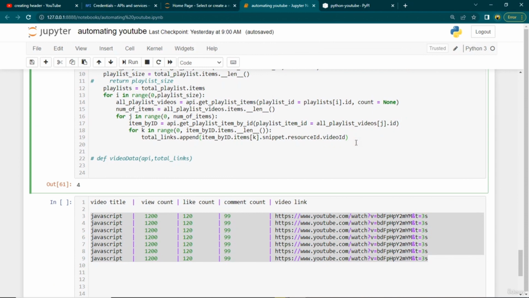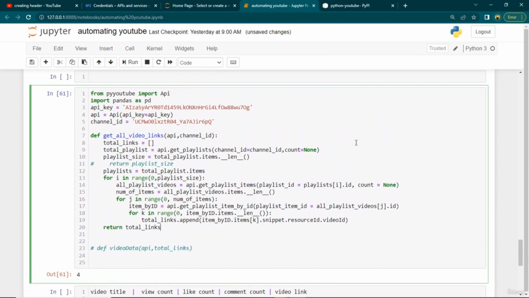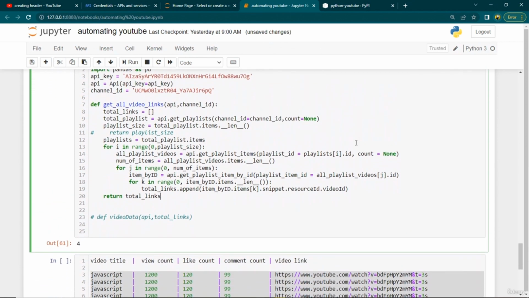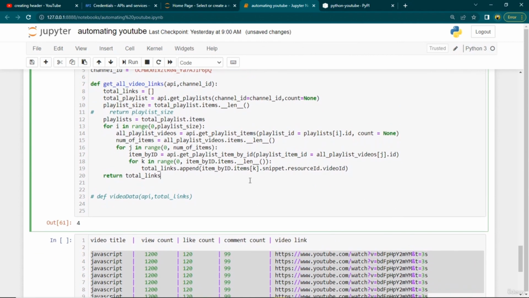And I think it is ready. Now let's come right here and return the total lengths. Okay, good. So now in this lecture you learned how to get the total lengths. I will check that in the next lecture, and also I will start working on this function. So see you in the next lecture.